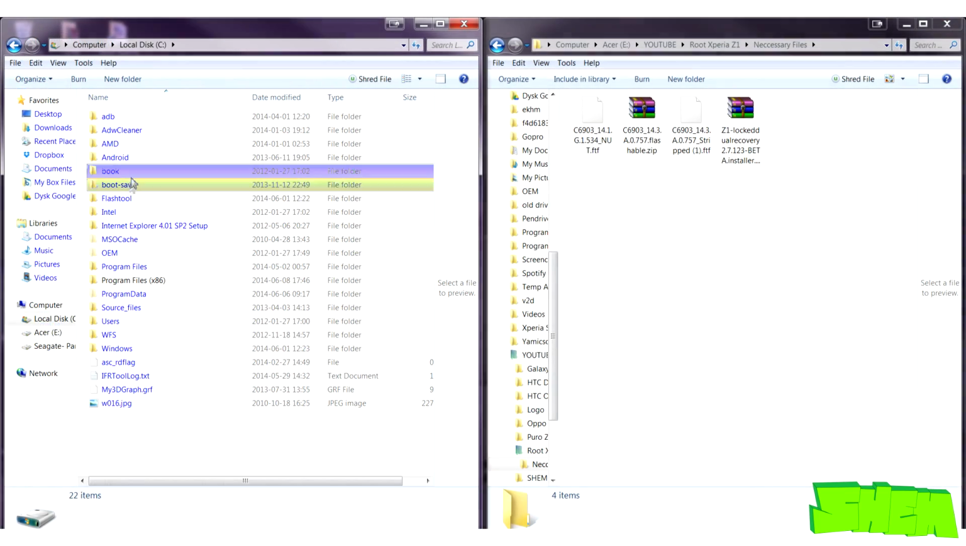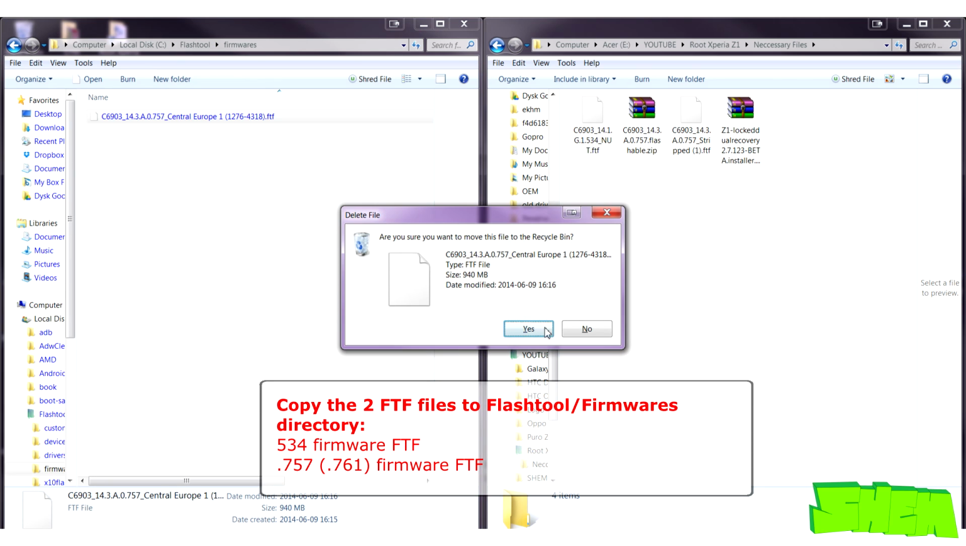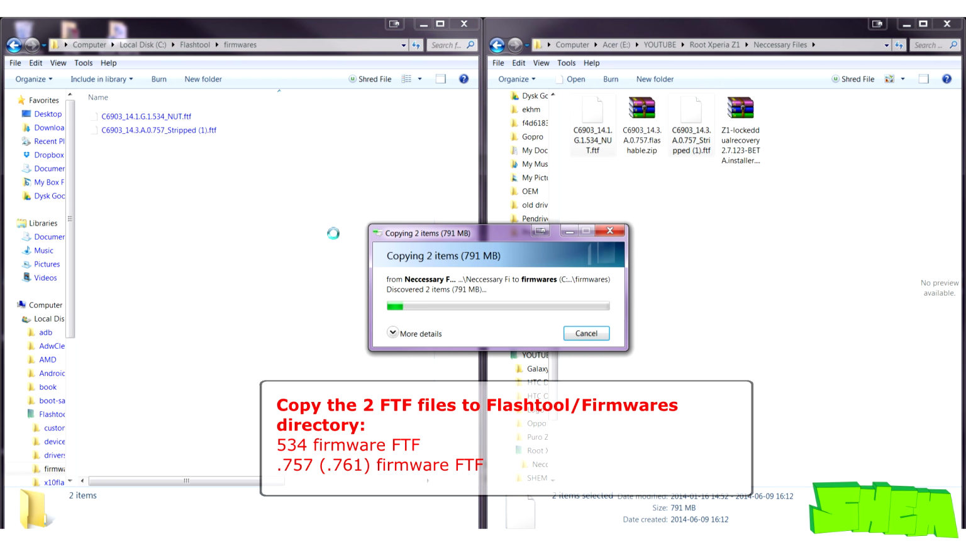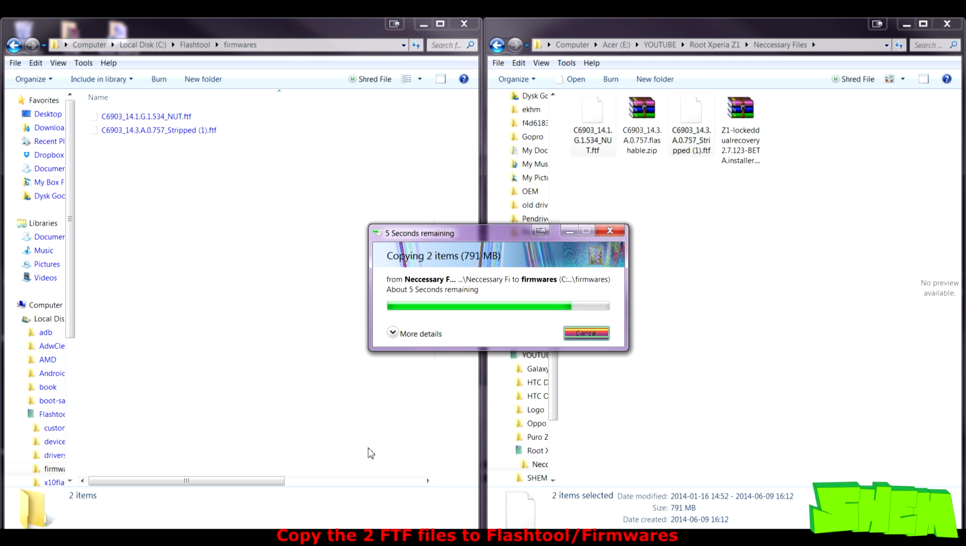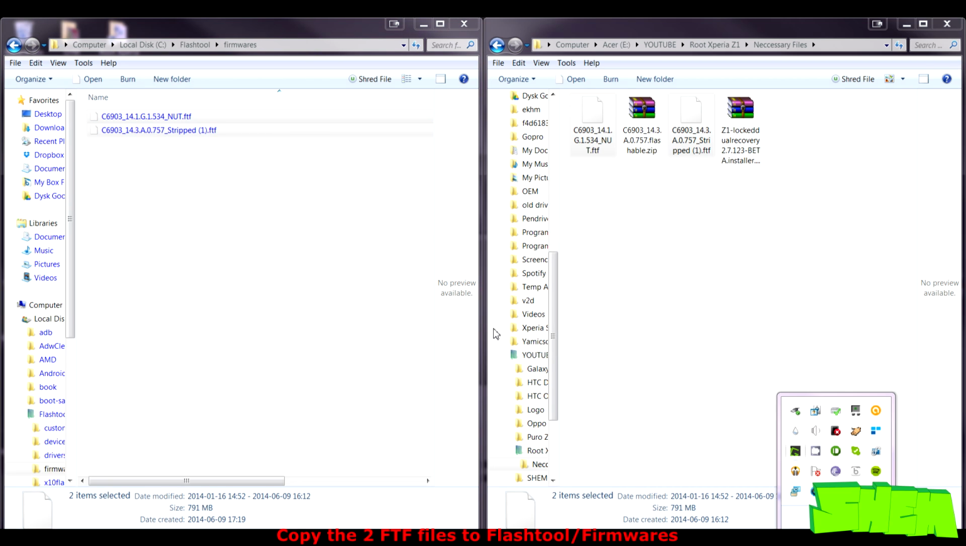Now place two FTF extension files that you've downloaded inside FLASHTOOL firmware's directory on your computer. You should have one with 0.534 firmware and the second stripped FTF file that corresponds to your Xperia Z1 model number. In this guide, we're going to install Android 4.4 0.757 firmware, as the 7.6.1 is not yet available for all model versions and it is an insignificant update. If you wish to install 0.761 files instead, just use the corresponding flashable zip and FTF.